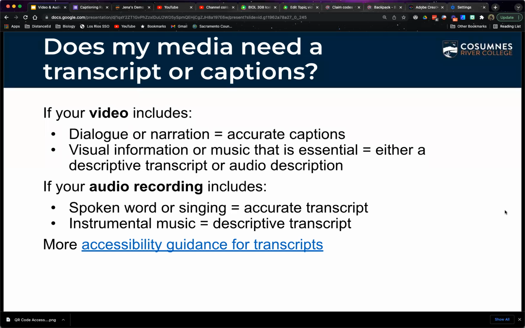If your audio recording includes any kind of spoken word or singing, then there needs to be an accurate transcript of what is being spoken. And if that singing or spoken word is in another language, it depends on what you're looking for, right? If you want to have the transcript being in the language that is being spoken, then you can provide that. If the video typically would be accompanied by subtitles, you would also have a translation there as well.